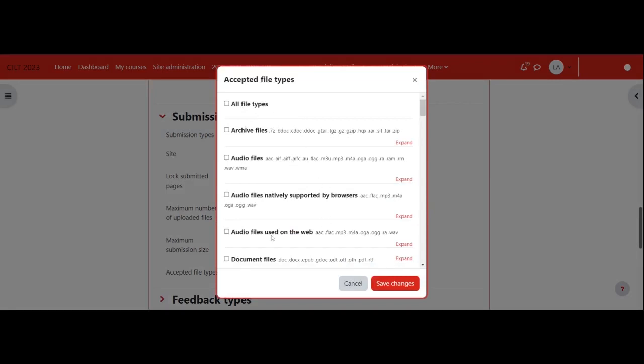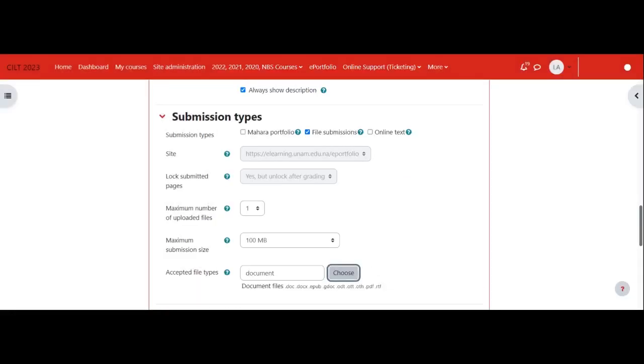In most cases, we may want documents, maybe it's a Word document or a PDF or so. And then you can save. But should you want maybe the students to record an audio and so on, then you can just select the appropriate file type that you want the student to use when they are submitting their assignment. Once you select the appropriate file type, then you can go on and save the change.